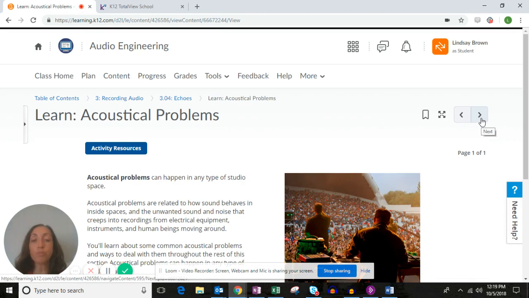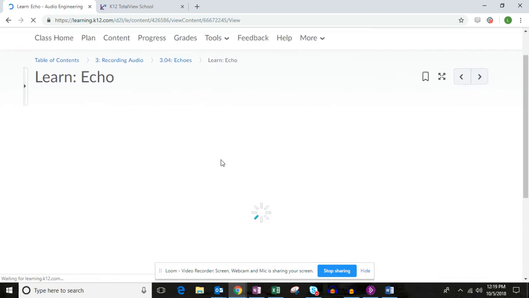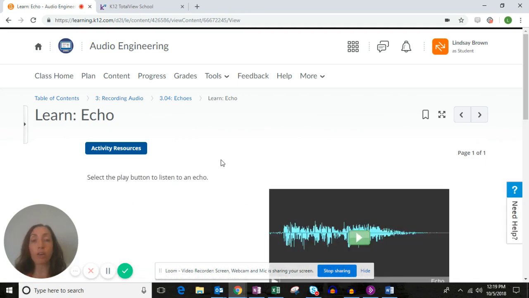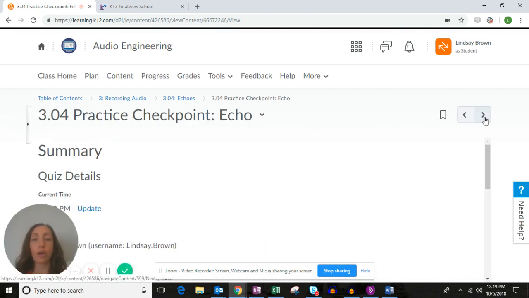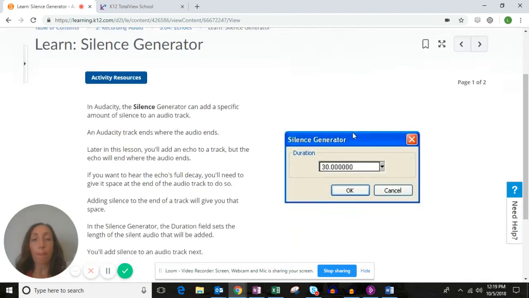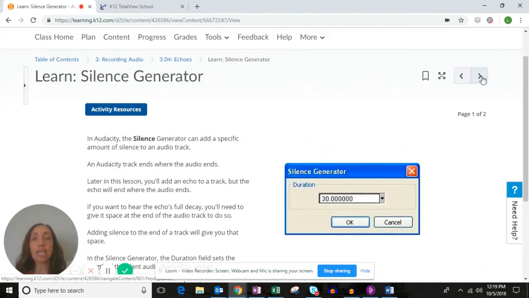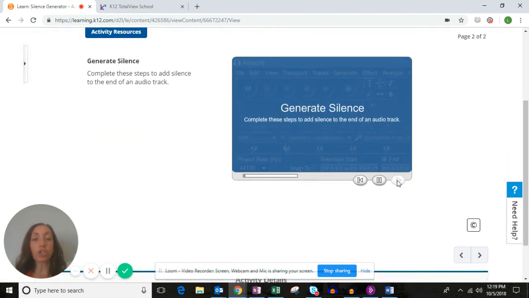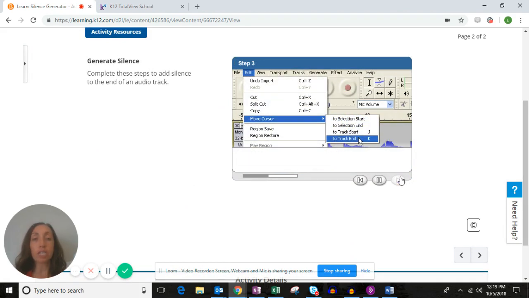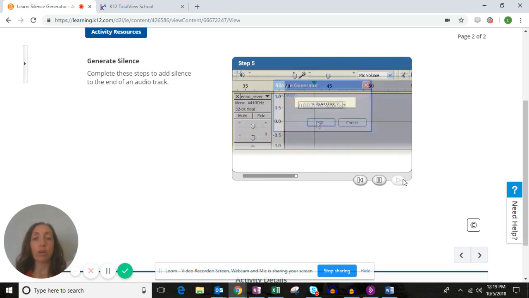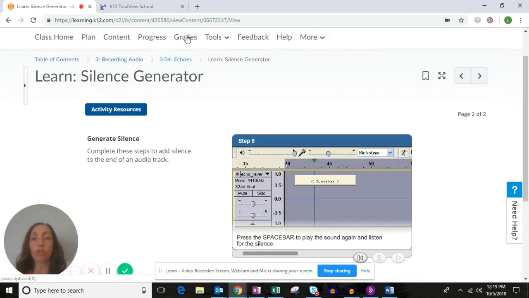As you go through each page, there will be some reading that will teach you about different problems with sound and how you can fix them, how audio engineers will fix those problems or just do different things. So that was some reading and a practice checkpoint, which brings us to the next part of the project. Okay, so you're going to learn about what a silence generator is, and then you're going to put silence on your track. So when you get to these sections, you're going to want to make sure you go through every single step, follow what they're asking you to do, and then continue on through the pages.